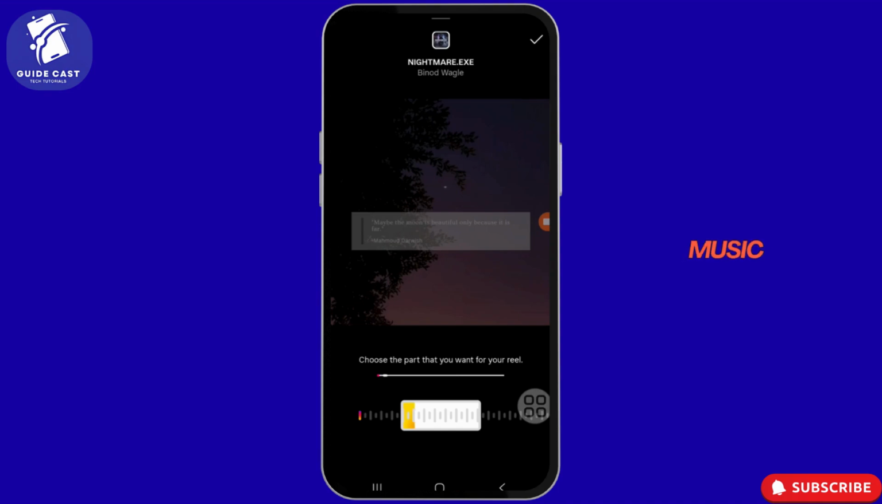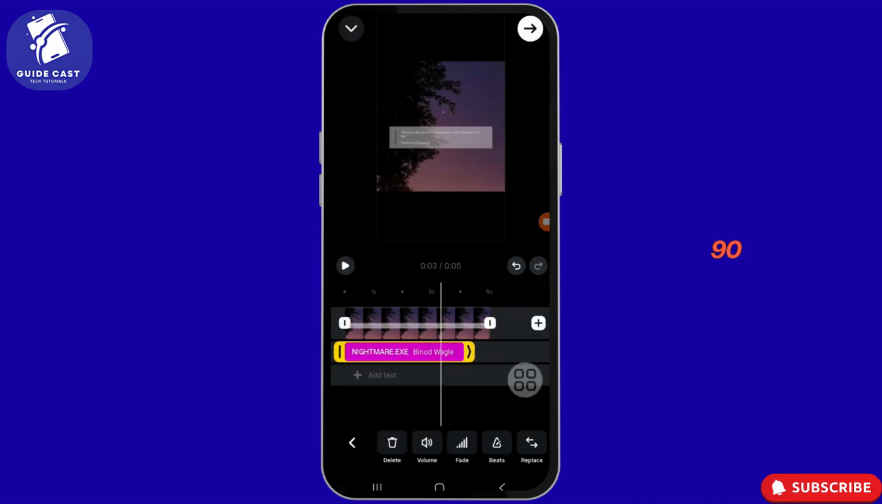You can then adjust the music length anywhere from 5 seconds to 90 seconds depending on the track. Once you've selected your preferred duration, tap on done to save your changes. If you're posting a photo, the music will play for selected duration.